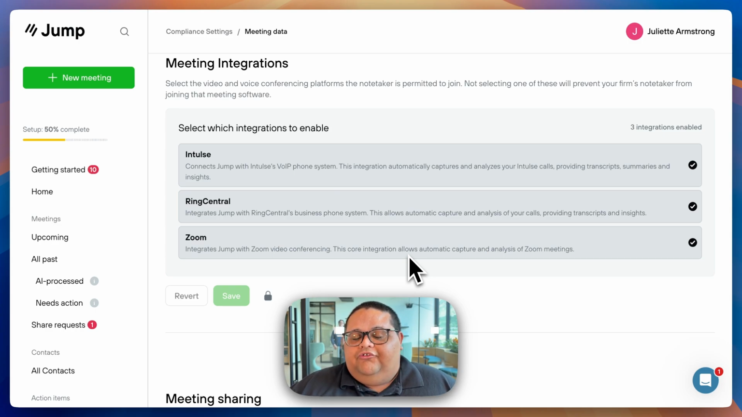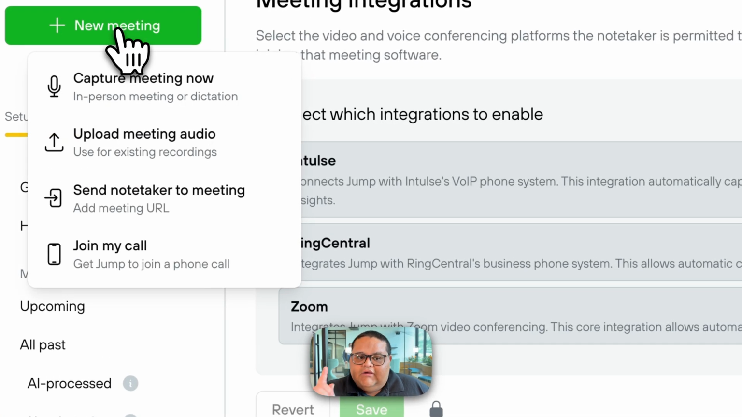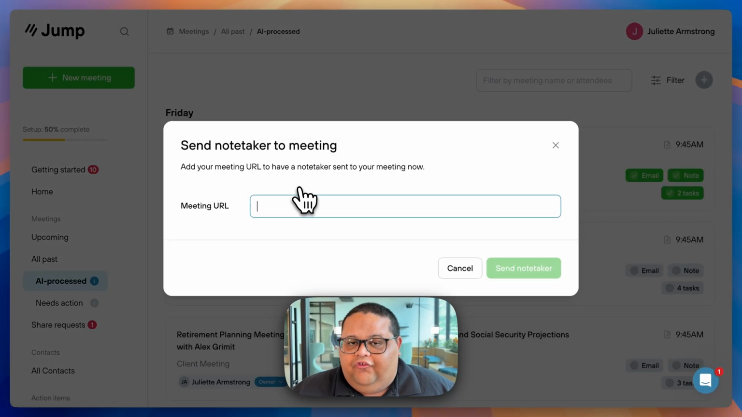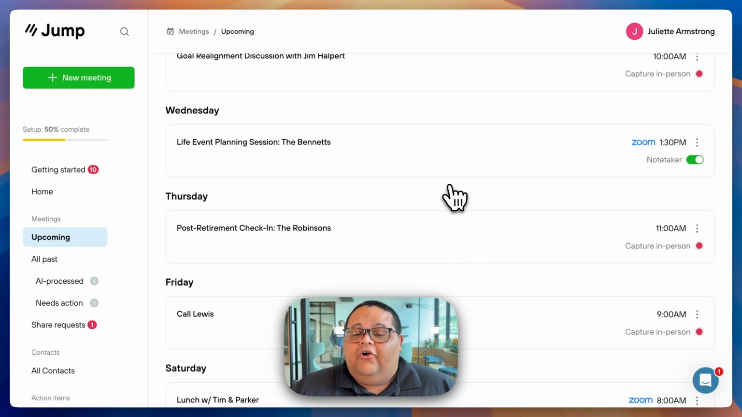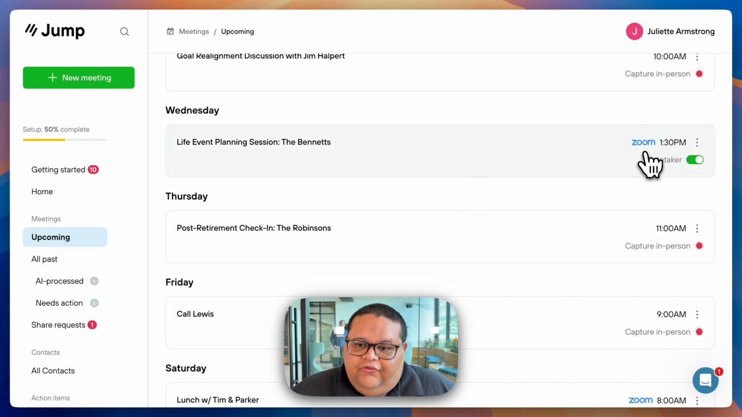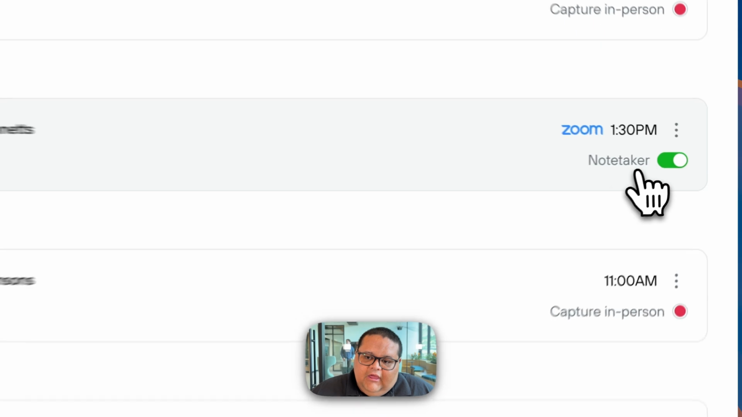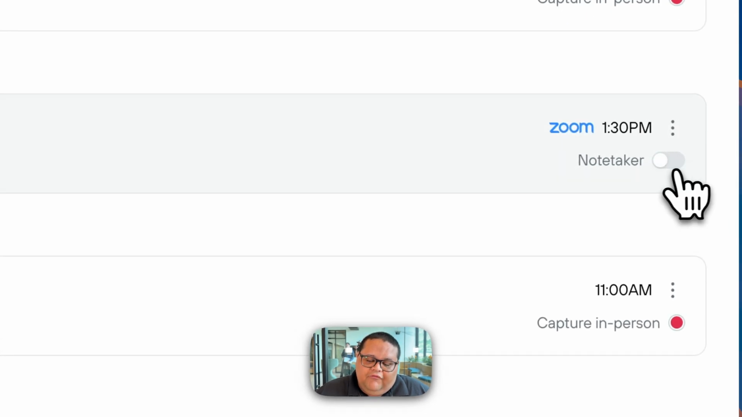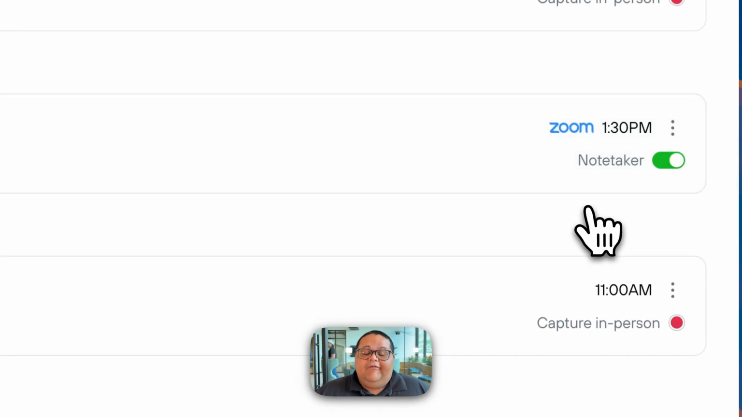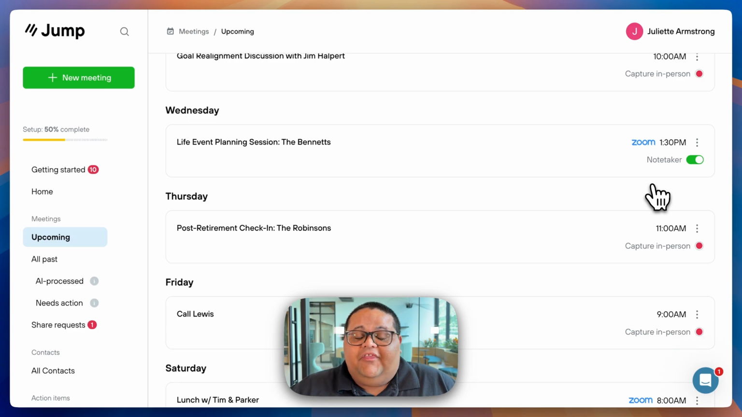Now, if you decide to restrict your users from being able to integrate with Zoom, they can still send the note taker manually by clicking the New Meeting button in the top left corner, clicking Send Note Taker, and then entering the Zoom invite link. Also, if your users are still adding the Zoom link to their meeting calendar invitations, then we'll still show the Zoom symbol here in the upcoming tab. We'll still give them the ability to turn off and on the note taker toggle, allowing them to choose if the note taker is going to join. This is actually separate from the Zoom integration.